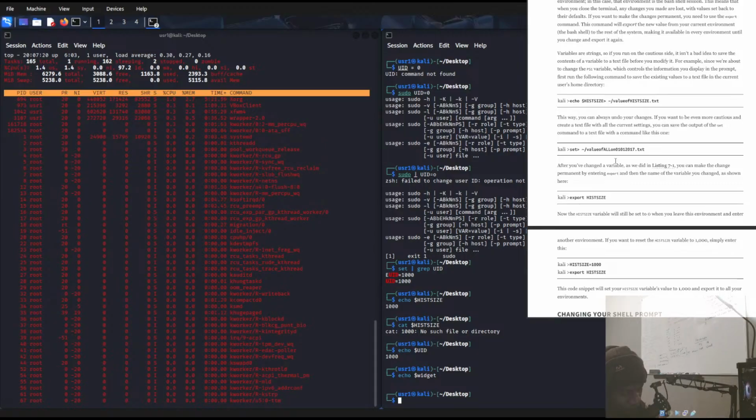If you want to be even more cautious and create a text file with all the current settings, you can save the output of the set command to a new file with a command like this one. After you've changed a variable, as we did in listing 7.1, you can make the change permanent by entering export, then the name of the variable you changed, as shown here.